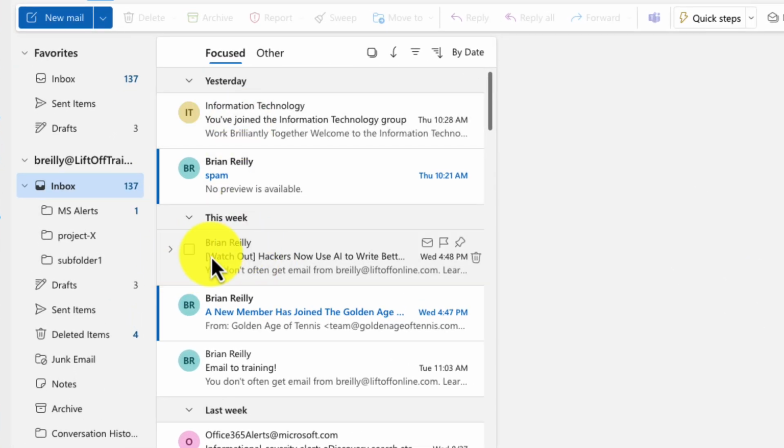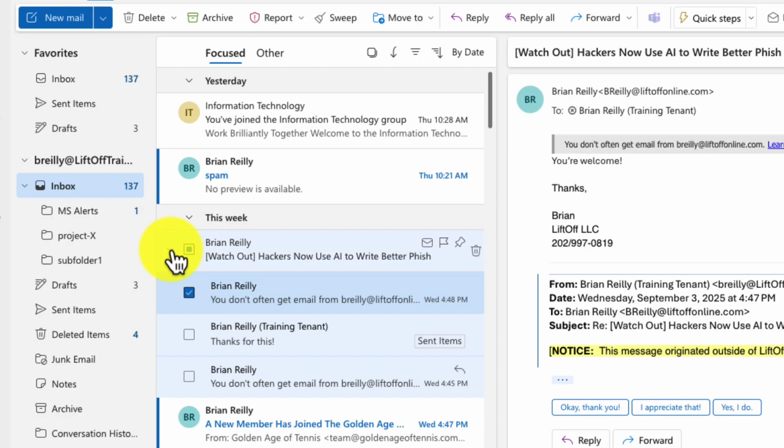So if you notice here on this email, it's a newsletter. It's "Watch Out for Hackers." But there's this little caret icon here. If I click this and expand it, you're going to see that I've got a threaded view of the conversation that happened surrounding this newsletter. So there's a couple replies back and forth here for this one.